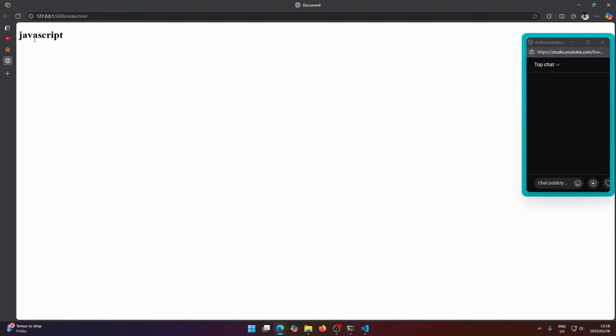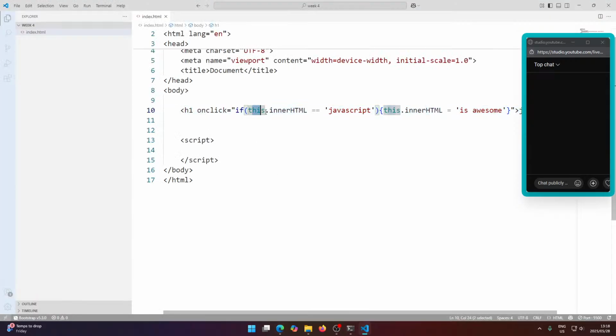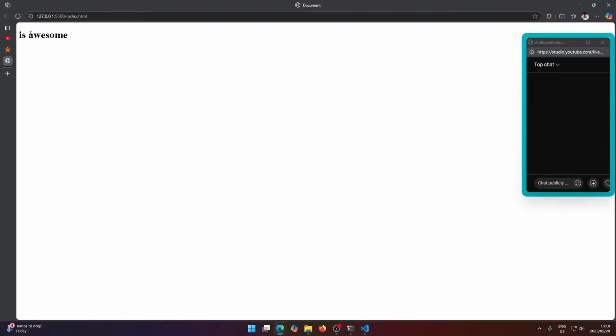Again, I reload, I click on this, it will change to is awesome. But after it changes to is awesome, I can't click on this again, it won't do anything. That's because when we click on it, it's checking if the innerHTML is equal to JavaScript. And it's no longer equal to JavaScript here, so that's why it's not working when I click on it now. It's only going to work when it says JavaScript here.